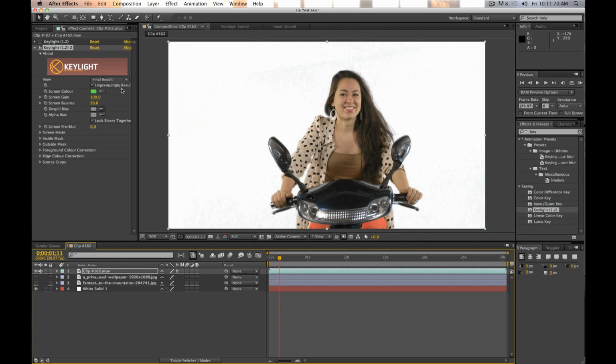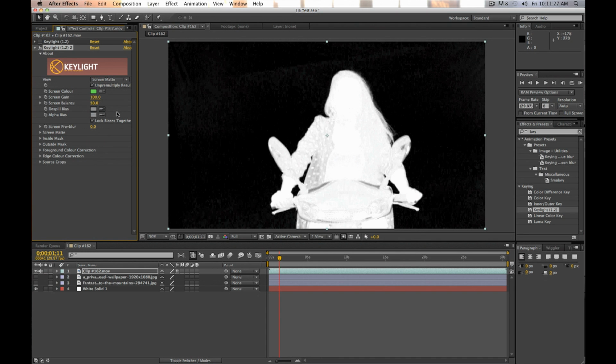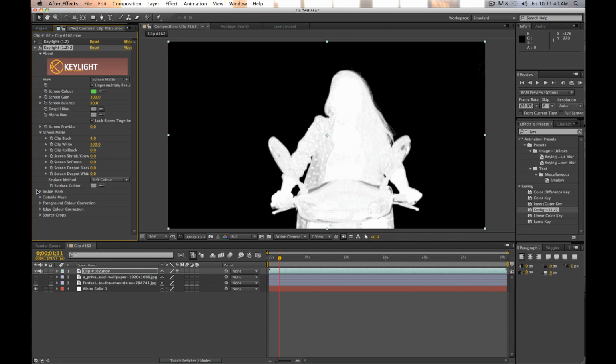So in our preset here, I'm going to come down and change it from final result to screen matte. Here we're going to make a few adjustments to the screen matte settings. So we're going to simply start with the black here. We're just going to bump up our black a bit to make it a real true black, and then we're going to bring down our white. We're going to just clip our white down to about 93 there.